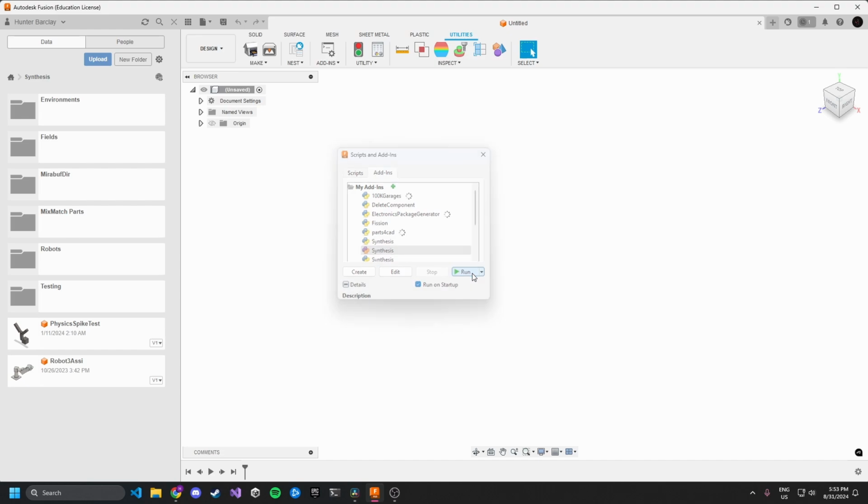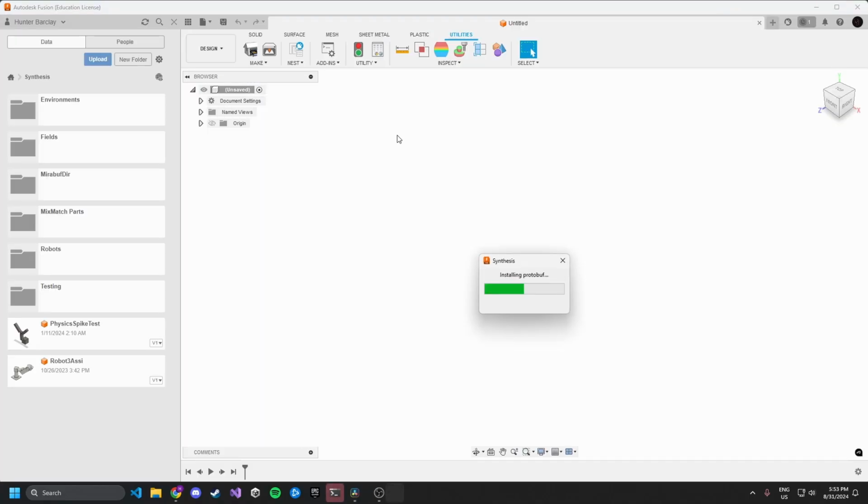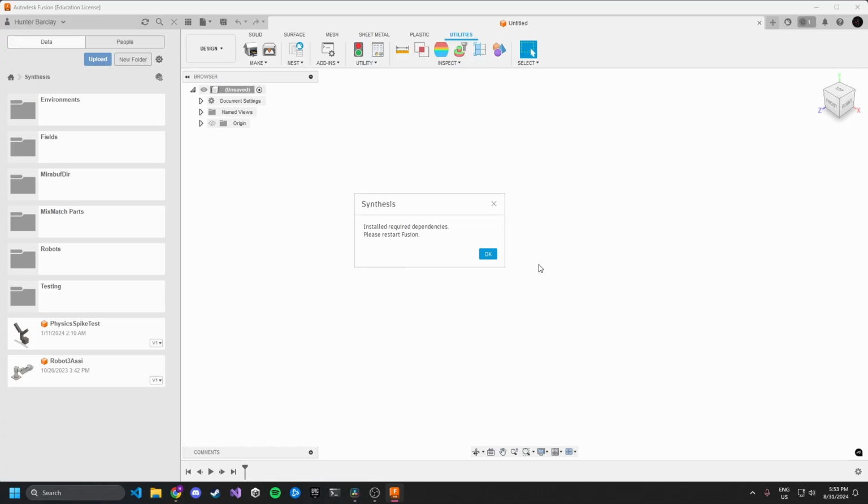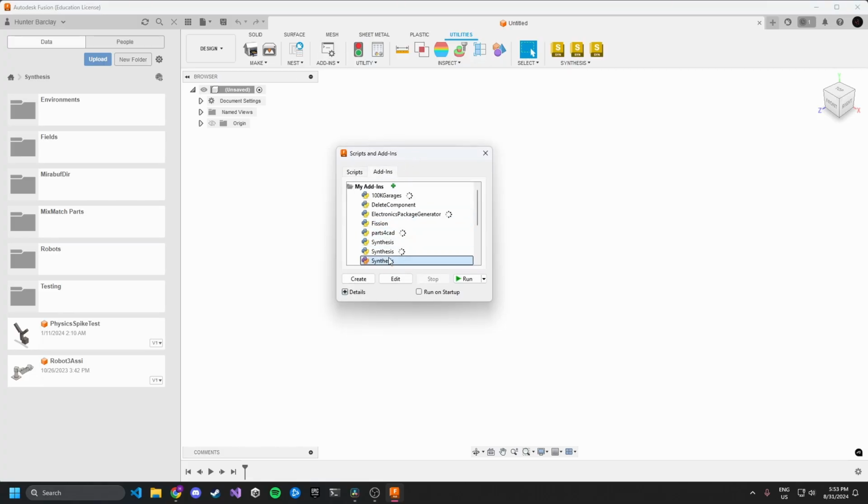After starting the Synthesis Fusion add-in for the first time, it'll take a few moments to properly install all the dependencies. Once complete, you'll have to restart Fusion to make sure everything runs smoothly. However, this time around it should be able to start up rather fast with no issues. This initial installation step for the add-in can be rather tricky, so if you run into any issues, feel free to send a message on our Discord.